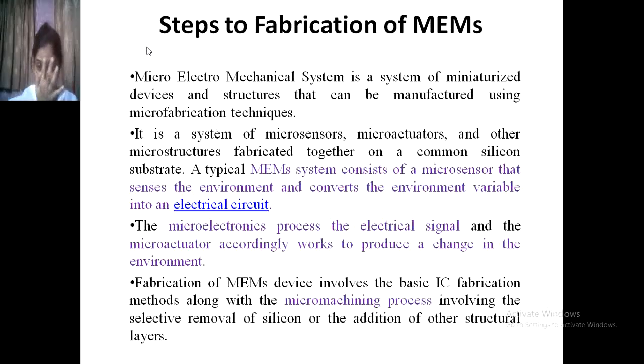So typically it consists of a microsensor which senses the outer environment and converts the environmental variables into an electrical signal. Then that electrical signal must be processed. So the microelectronics process the electrical signal and the microactuator accordingly works to produce a change in the environment.